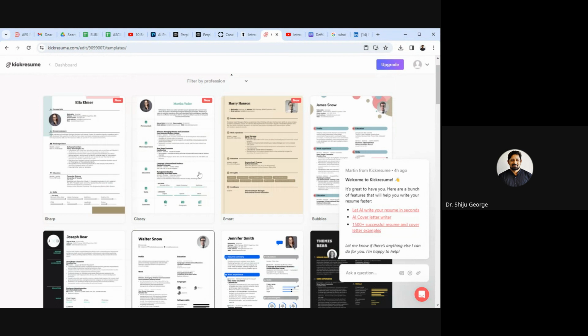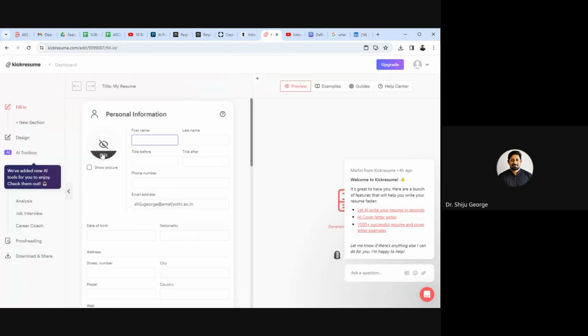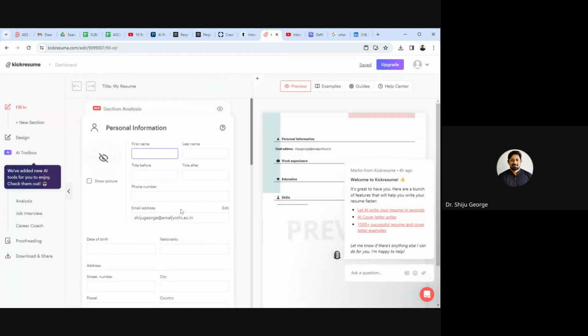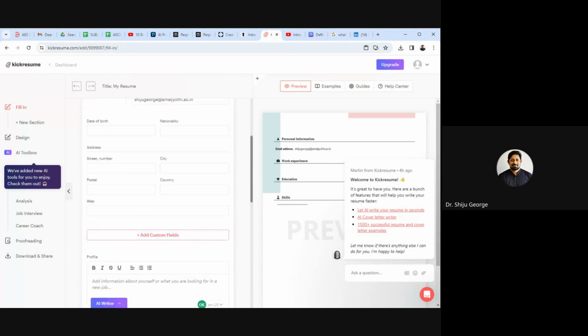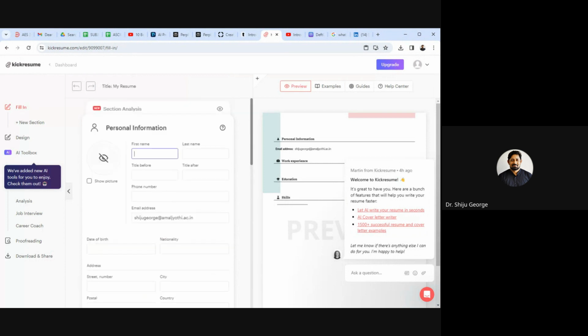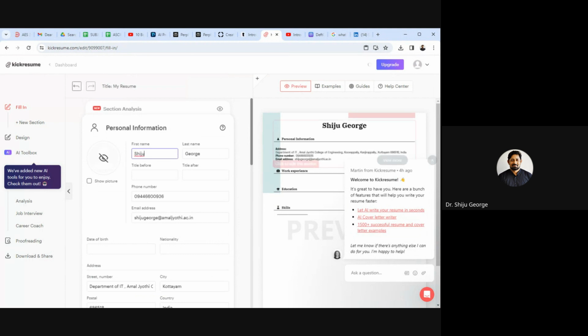Okay. So you can see there are so many templates. The only thing is you have to fill in this information. As soon as you fill in this information, I can see on the right, if I fill in my information, all those things come into the template automatically. So it's so fast actually.